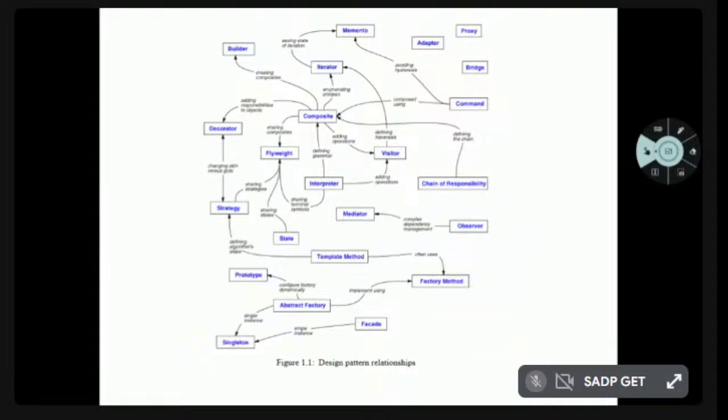So this is the picture of design pattern relationships, how the relationships go from one pattern to another pattern. They are not in a sequential manner, they are in a randomized manner. We need to observe those patterns clearly and keenly when we draw the diagram.